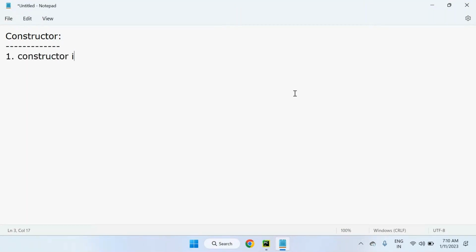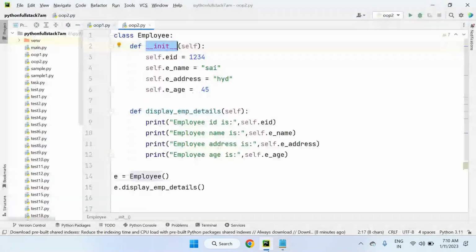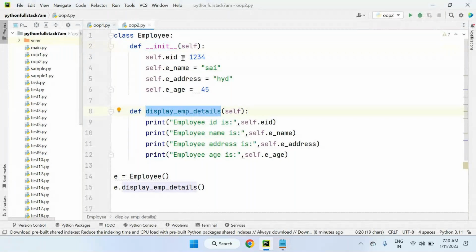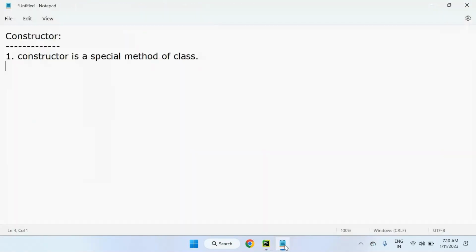A constructor is a special method of a class. Same like a normal method, which is our own method, this is a special method. Okay, a constructor is actually a special method of a class.